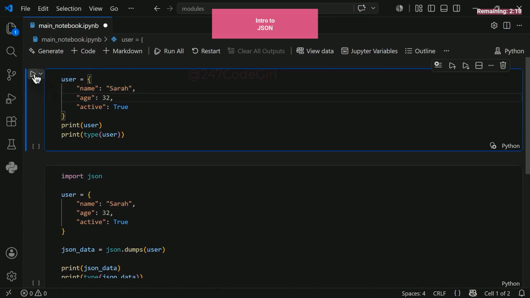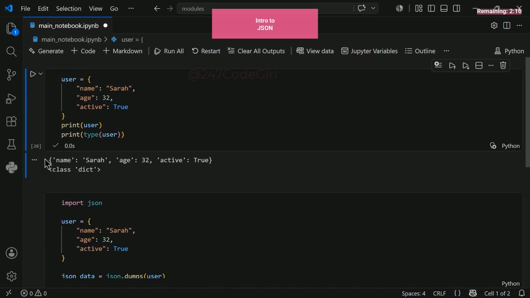When we run this code, we can see the output of our dictionary. Dictionaries rely on these specific key and value pairs. For example, the name is Sarah, and her age is 32. Sarah is also marked as an active user, but check the class type. When I print the type of this variable, it confirms it is a dictionary object.